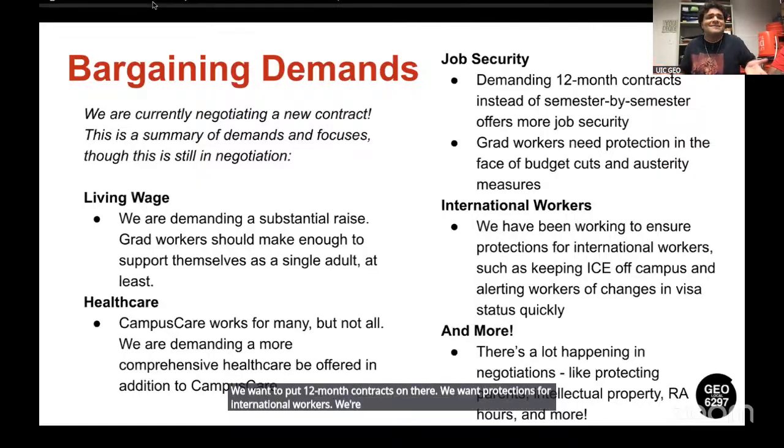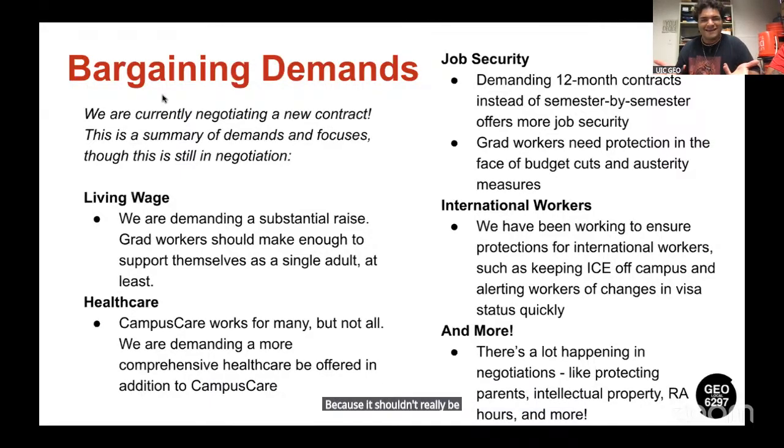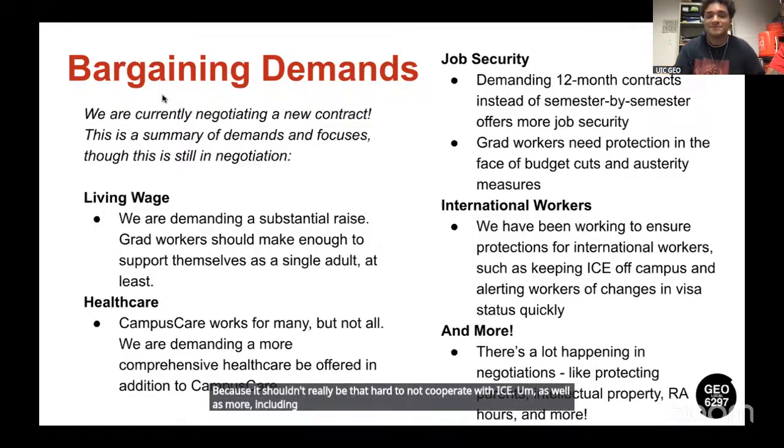We're basically asking the university to not have ICE on campus or to let us as GEO know if ICE is on campus, because it shouldn't really be that hard to not cooperate with ICE, as well as more, including academic protections.